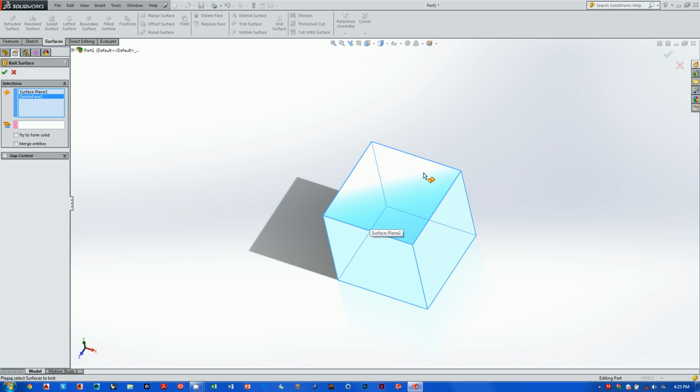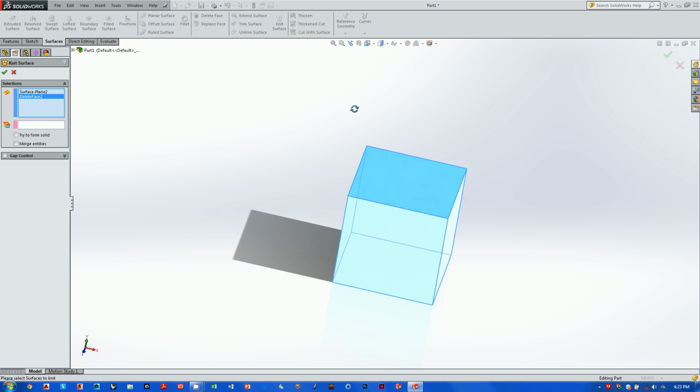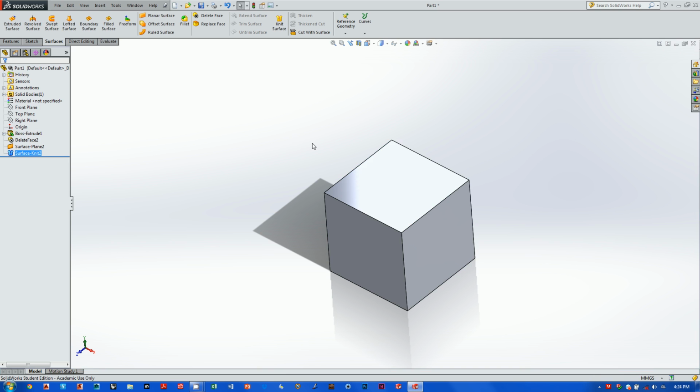If there was a little hole or anything punched in any one of these surfaces, the Try to Form Solid button wouldn't work. But since this is now a fully enclosed volume and we're knitting all the surfaces together in one, SolidWorks kind of skips ahead and says, I think I know what you want to do, so I'm going to give you this option to try to form a solid right now. We'll just check that and hit OK.